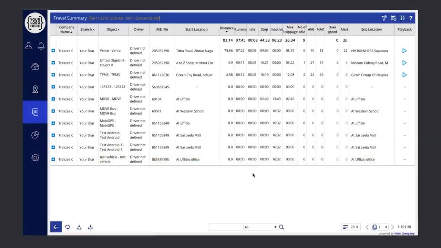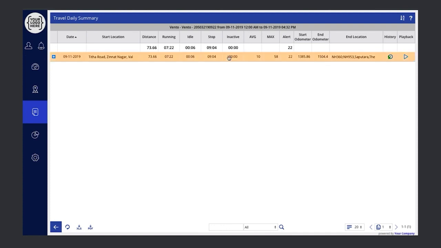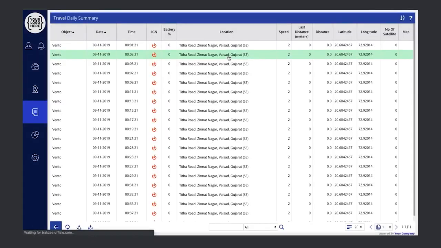Now, each report is divided into multiple layers. The summary layer shows you the data for all the vehicles. Then, if you need further details of a particular vehicle, you can double click on that vehicle's record. This allows you to go into the detailed report of that vehicle. There can be up to 3 layers depending on the report that has been generated.